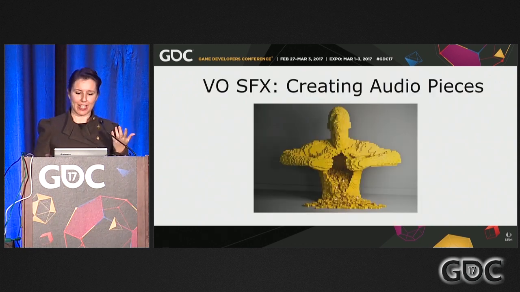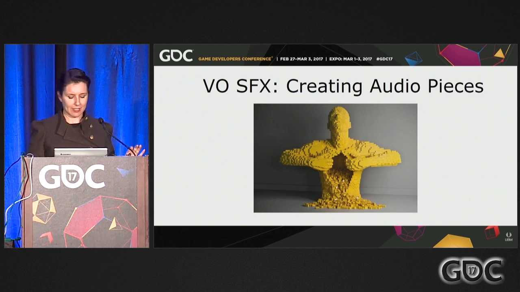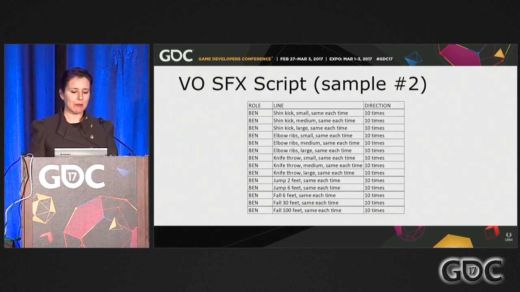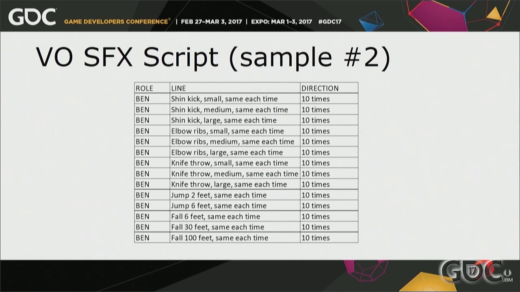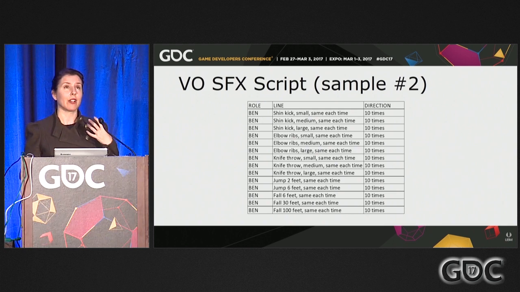So how do we do that? We talked about voiceover, sound effects, creating audio pieces. A script is this kind of sample, and it was interesting. I used For Honor as an example. There's a couple of other games coming up where we've used the same model because we have so much more processing power and so much more customization available to us.